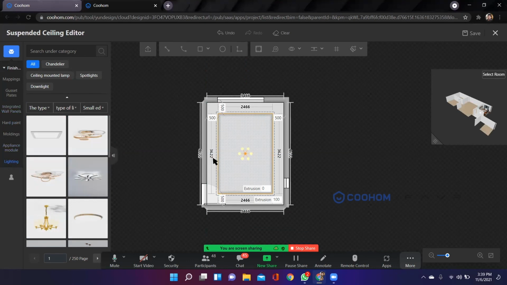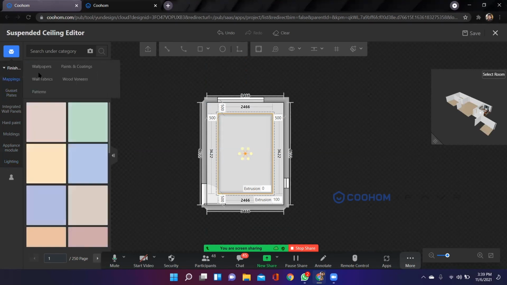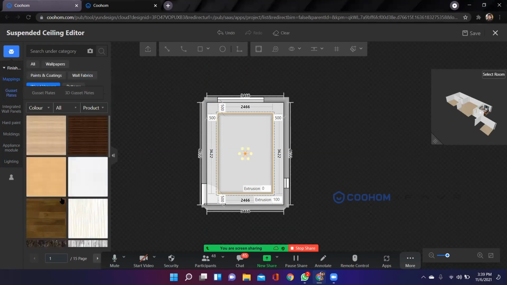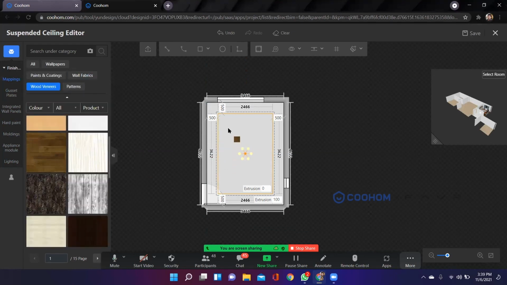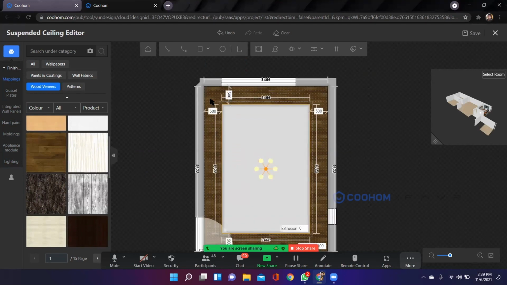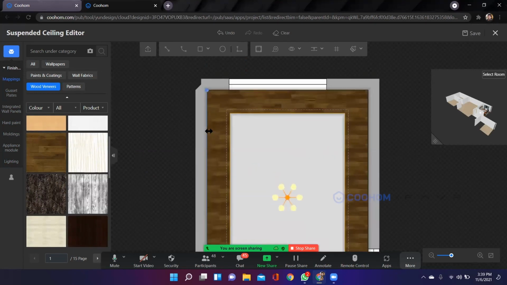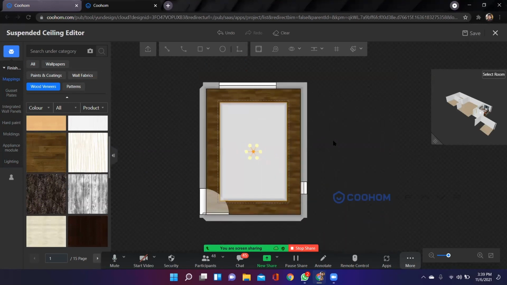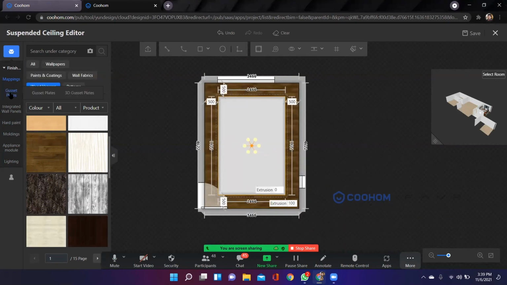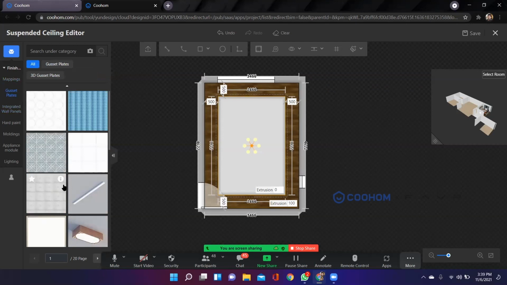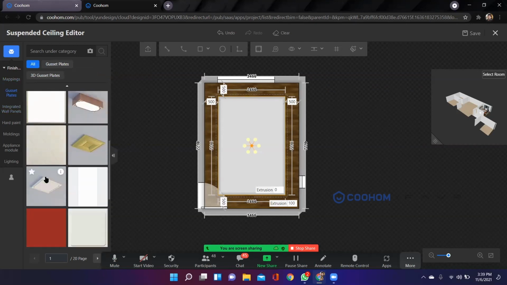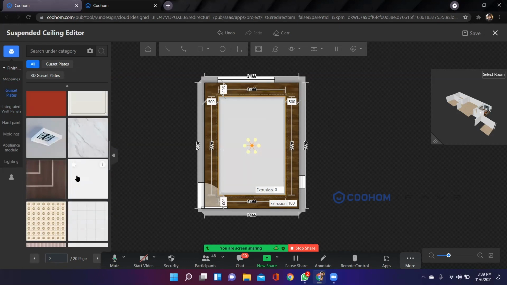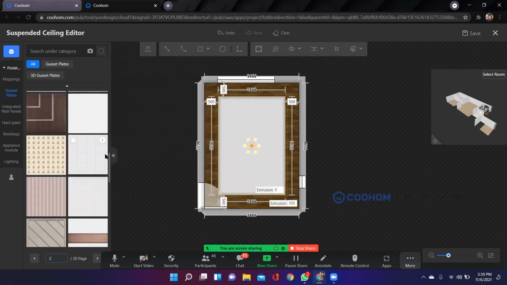Once you go to the ceiling tool, there are a lot of options here as well, where you can add wall paints, wallpapers, paint coating, wall fabric, wood veneers, anything to the ceiling. And all the options here. You just apply it onto the shapes that you created here. And there are cassette plates, which are tiles, which you can add inside the ceiling to make it a more neat look.